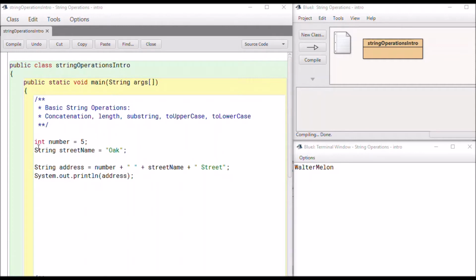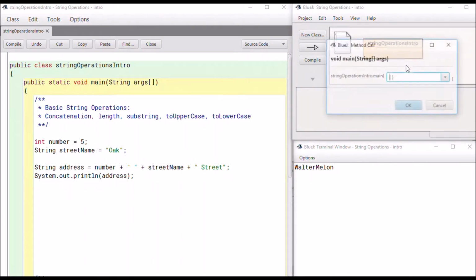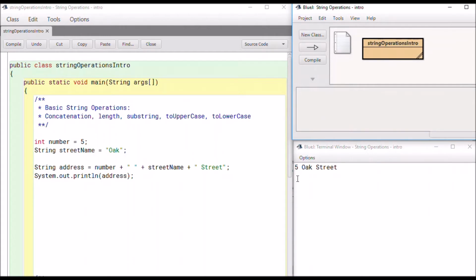Here's a second example of concatenation. This time I'm showing you that I can make an integer called number and a string called street name, and I can concatenate together a number with a string. Here I'm concatenating the number 5 with a blank space, the street name, which is Oak, and then the word street. When I compile and run this, you can see it works fine. I've concatenated a number with a string, and it makes a string. Just to be clear, when you stick together numbers and strings and declare the final thing, in this case address, to be a string, the entire thing becomes a string. So 5 Oak Street is my new string concatenated together.